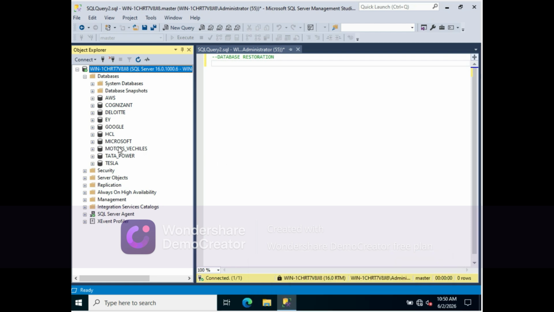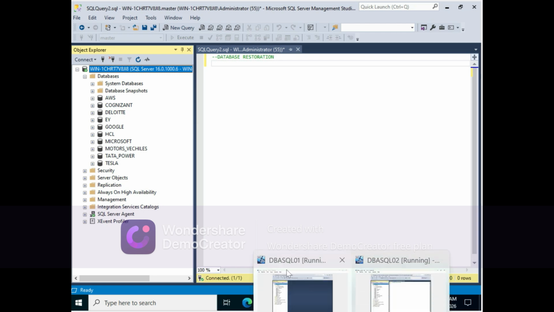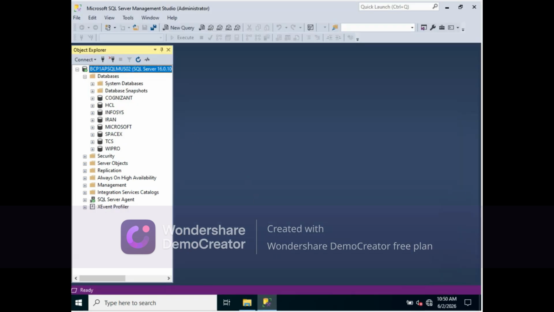Suppose Motor Vehicles, Microsoft, Tata Power. So in SQL 02 there is Tata Power, and I want to restore this Tata Power in DBA SQL 01 here. Okay, so here Tata Power is not there. So today our work is to restore that particular database from there to here.